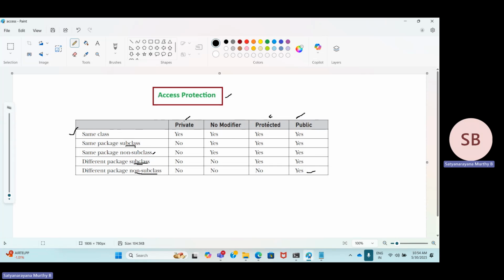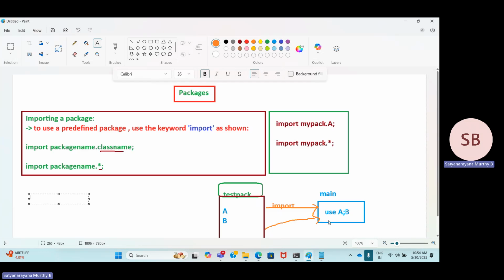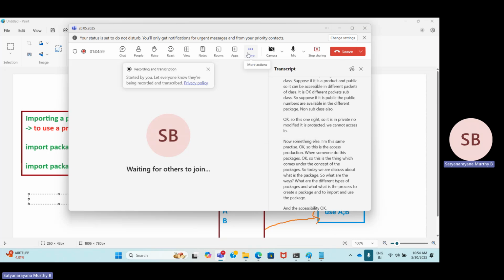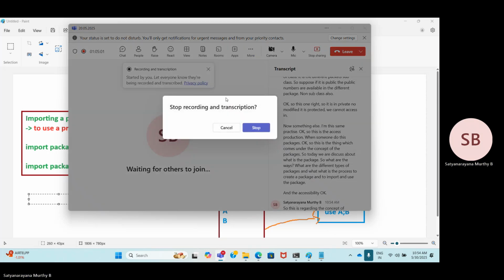So this is what comes under the concept of packages. Today we have discussed what a package is, the different types of packages, the process to create a package, to import and use a package, and the accessibility. So this is regarding the concept of packages.